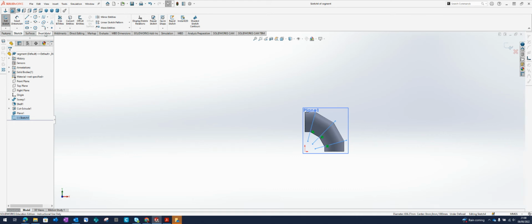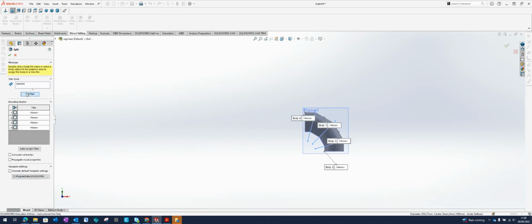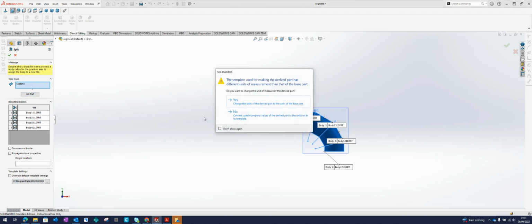Then it will allow me to go into direct editing, split, cut paths, select each of those on there, auto assign titles, and then I can look at cutting those and complete it. So that splits it there. Yes to that for each of those.